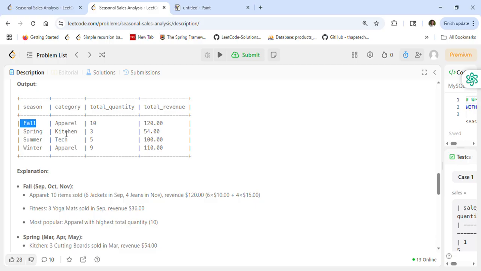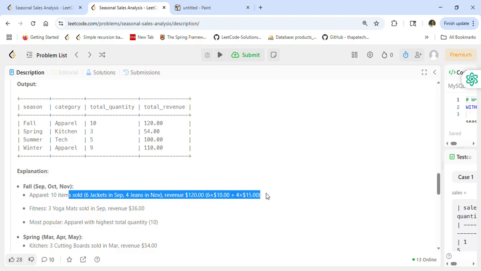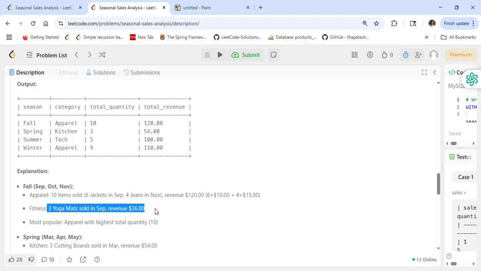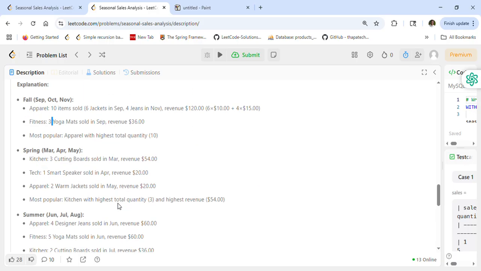For the fall season, apparel is the category, its total quantity is 10 and total revenue is 120, right? Apparel has 10 items sold, 6 jackets and 4 jeans, and the revenue is this. The fitness category has fewer items sold, so apparel has the highest total quantity, 10. This is how you decide whether it's most popular or not. In fall, apparel has 10 items and fitness has 3 items. So 10 is maximum, and apparel is the most popular category.